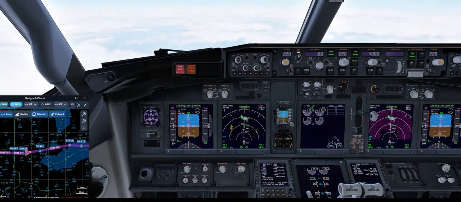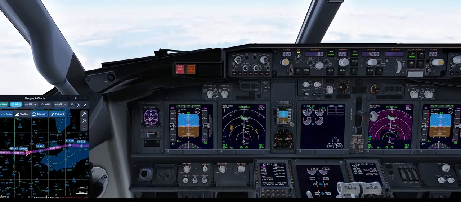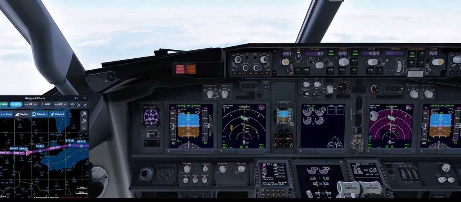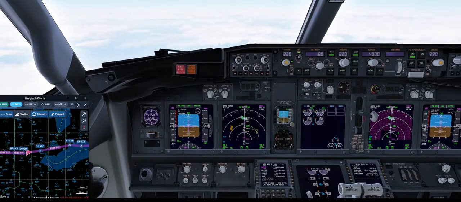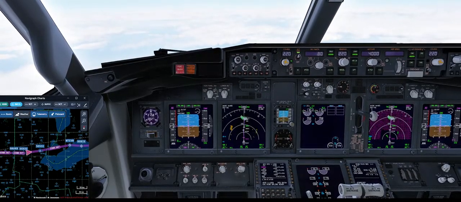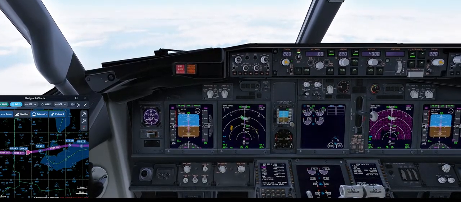Let's check in with Millie. Hey Millie, what is our miles per hour right now? Sure thing. Your current ground speed is 463 knots, which is approximately 532 miles per hour. You're cruising along nicely.